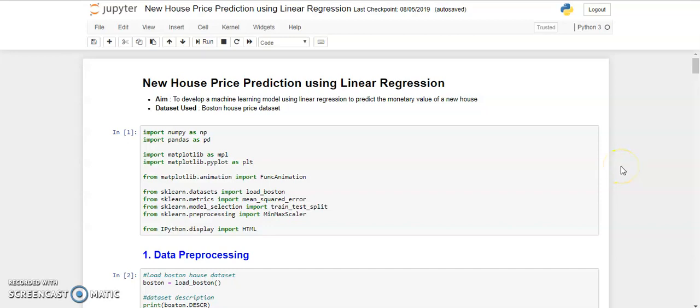Hello guys, welcome to the video of building a new house price predictor using linear regression. In this project, our aim is to develop a machine learning model using linear regression to predict the monetary value of a new house. The dataset which has been used is the Boston House price dataset.